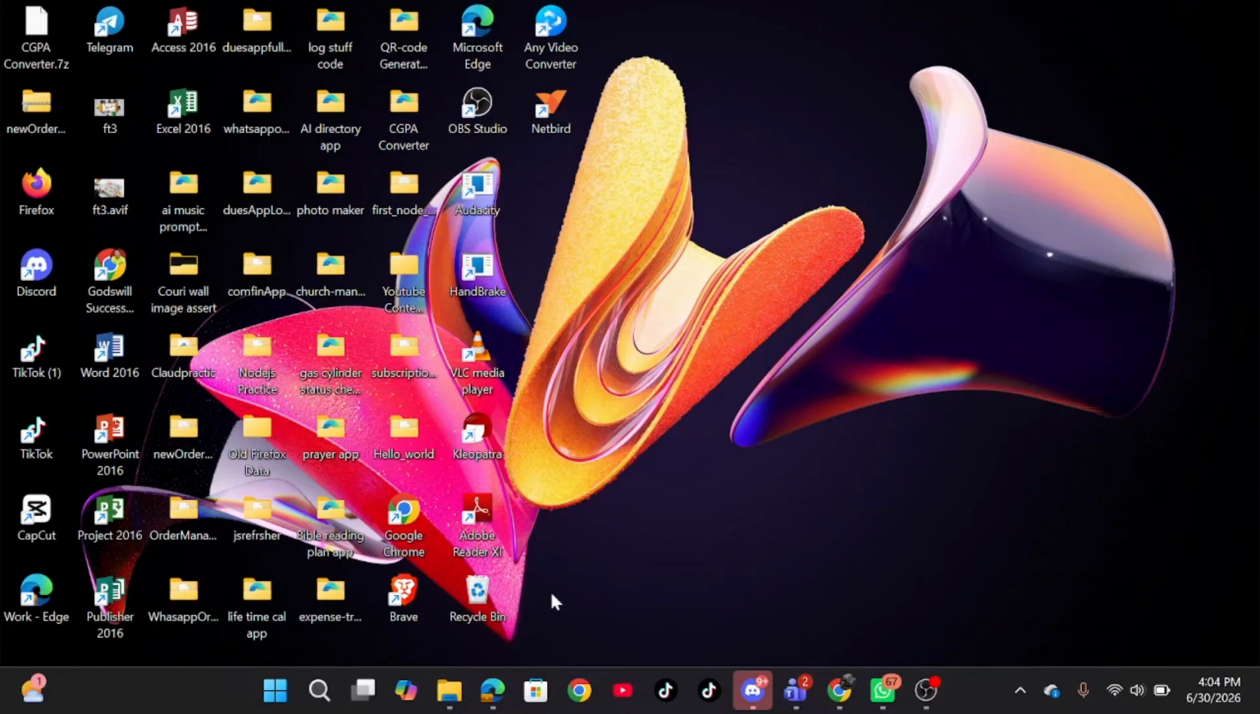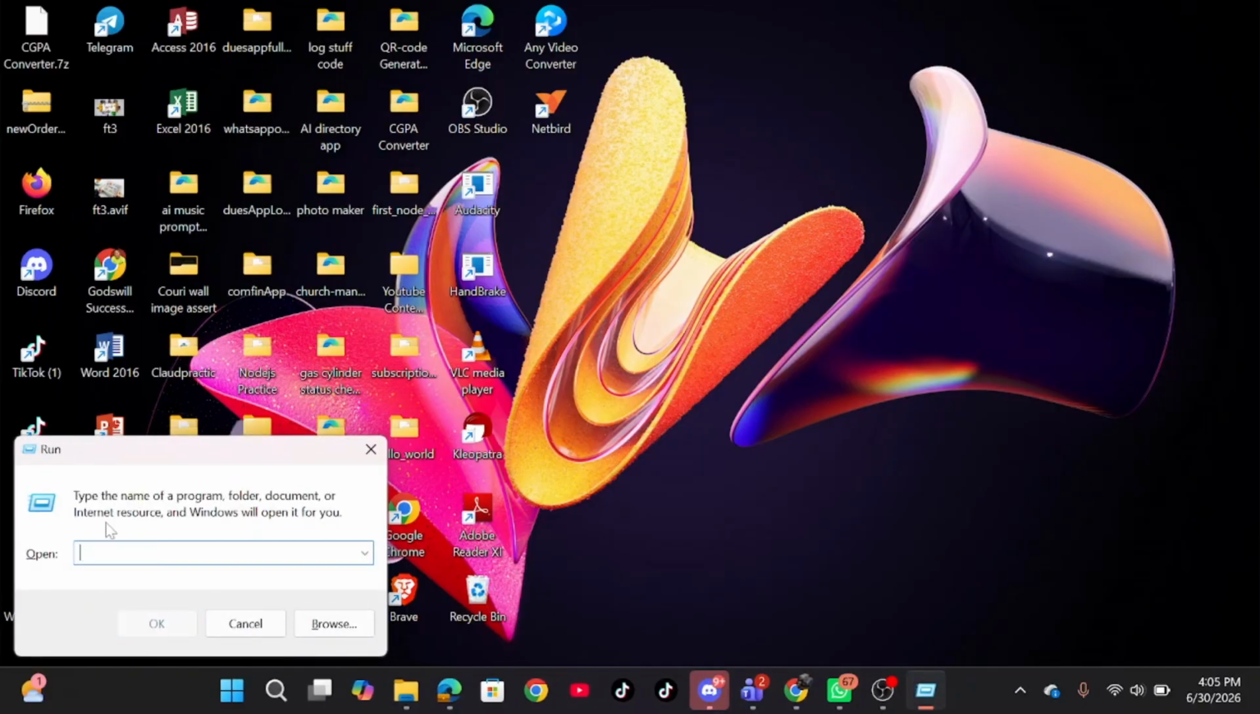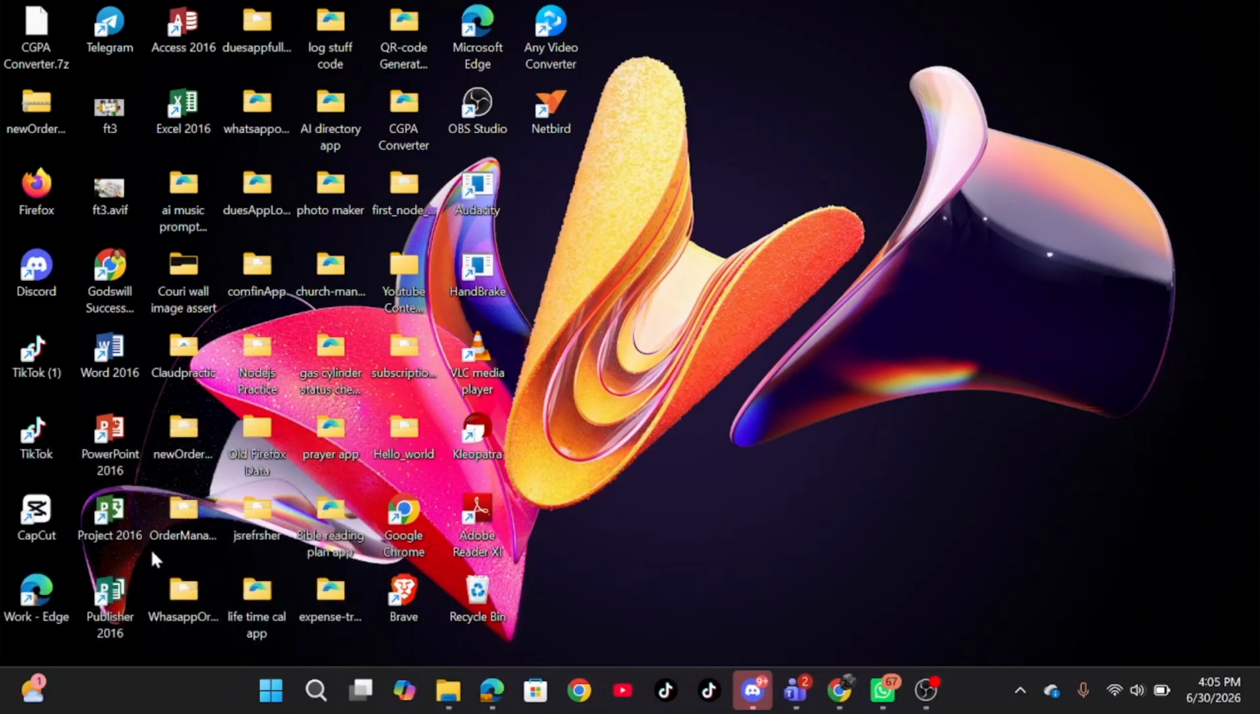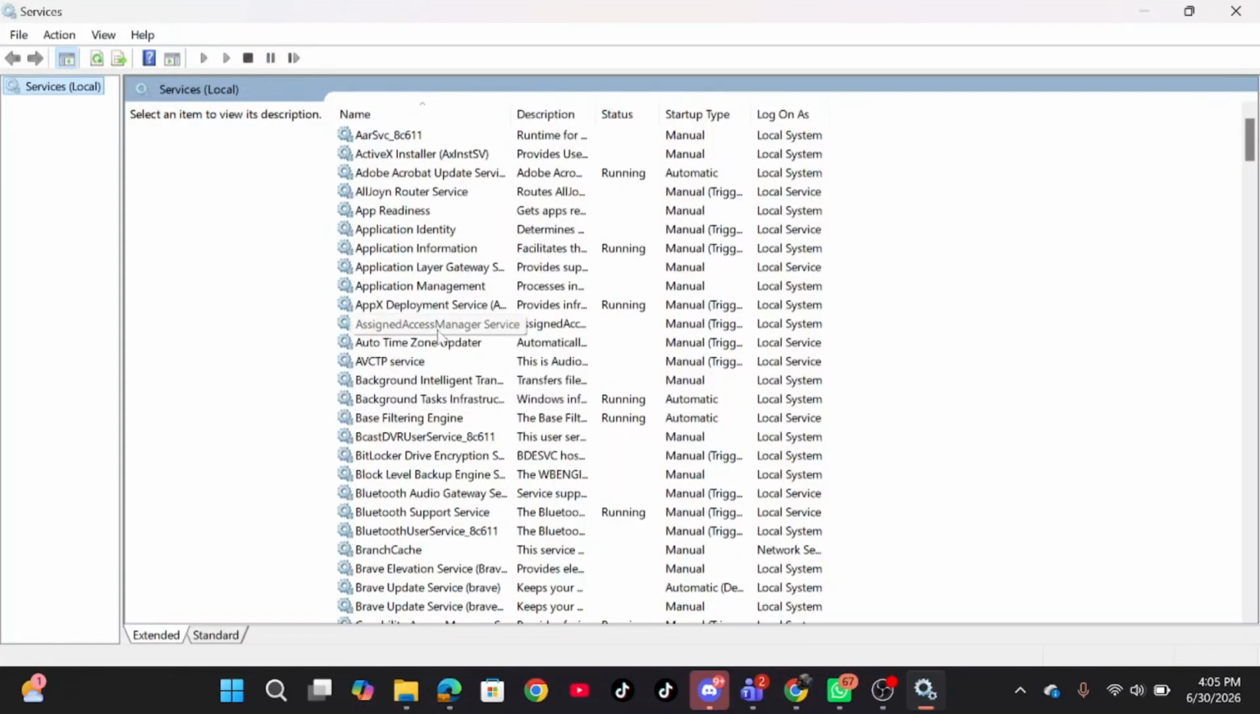To fix 100% disk usage on Windows HDD PCs, press Windows R on your keyboard to open the Run dialog box, then type services.msc and press enter on your keyboard. Now scroll down and locate SysMain, known as SYS main.